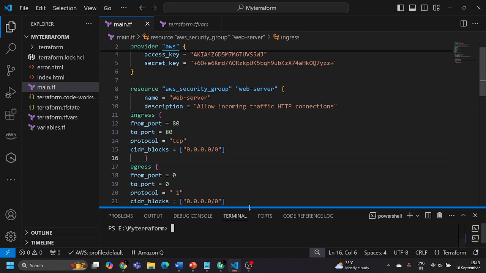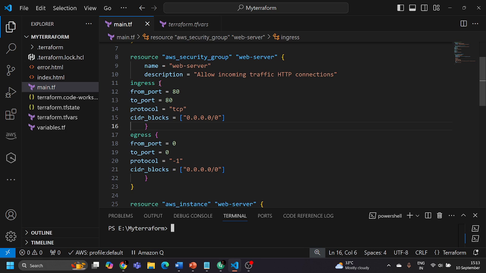Okay, so I found the error. The error was that we cannot use the is equal to sign when we are using ingress and egress for the specific security group. So I have removed that is equal to sign from the code.